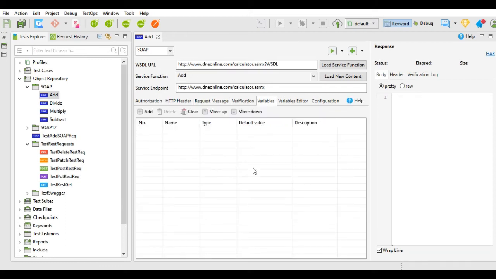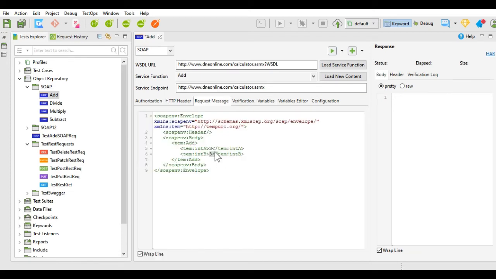So I will go to variables, I will add a variable named value1, and I will provide the value as 5. And again I will add one more variable as value2, and I will provide the value as 6. And I will go to request message and change this to dollar curly brackets and value1.